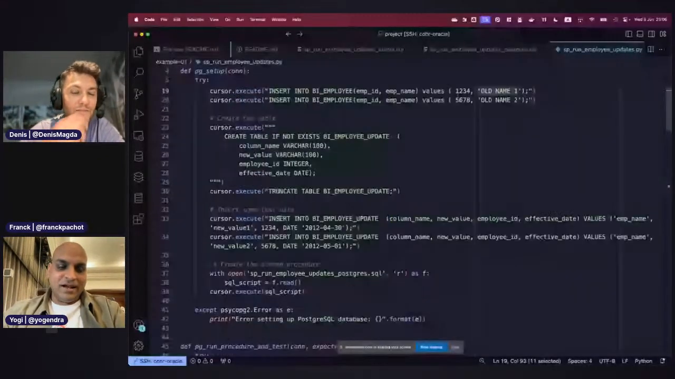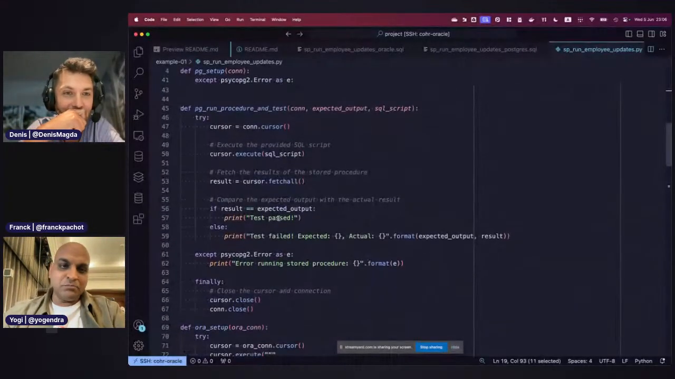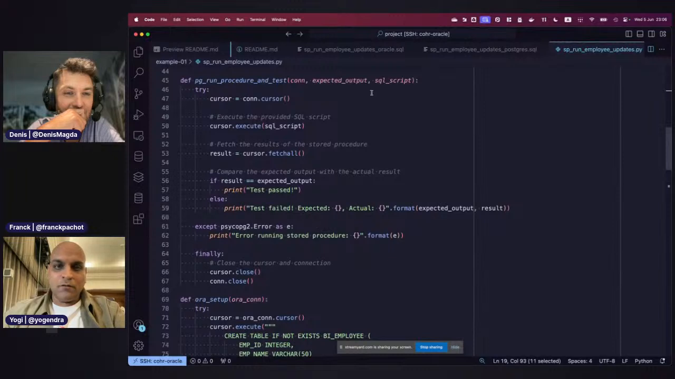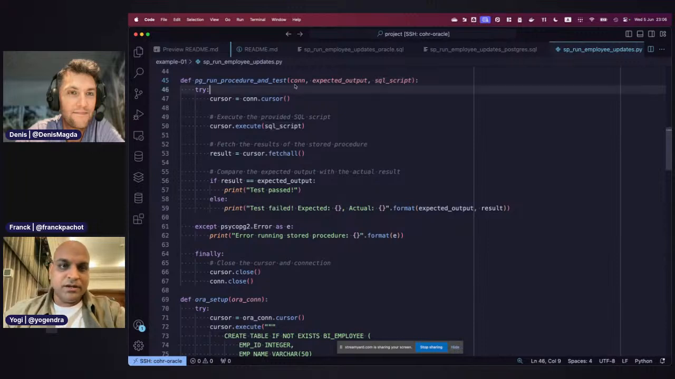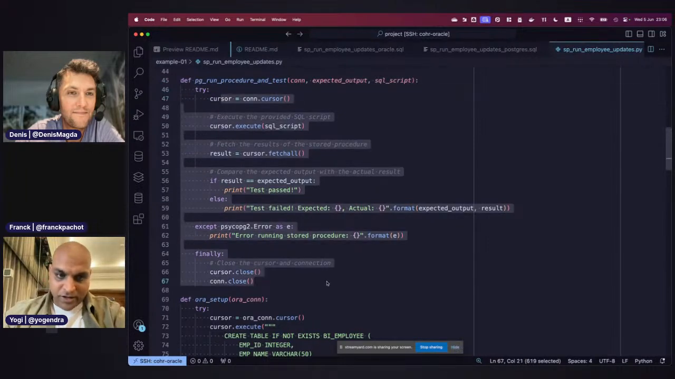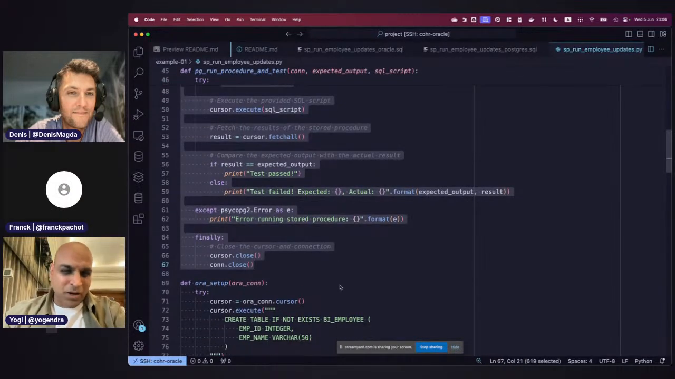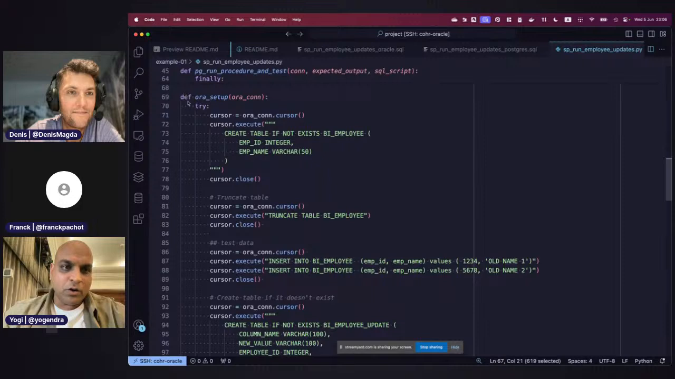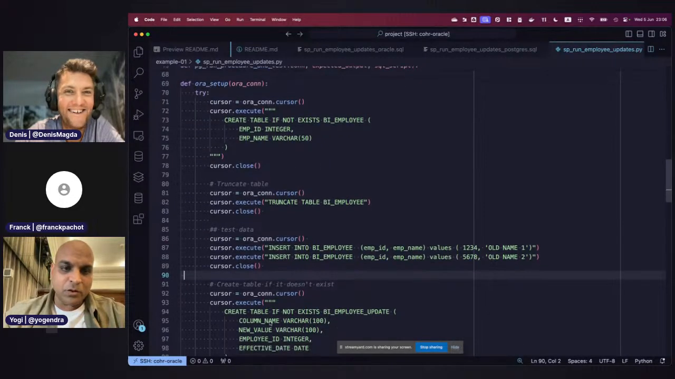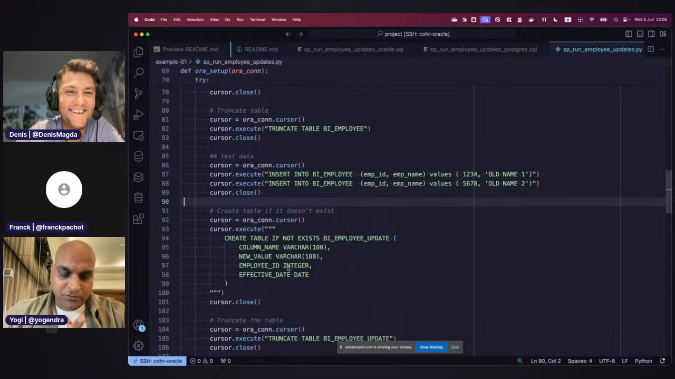So this is the setup function, and this is the simple test. We pass it the expected output and the SQL script to do the execution and the connection. Again, this was also generated by the LLM. I had to do minor tweaks for handling certain errors, but most of it was all there. And same thing on the Oracle side. I don't even know the syntactical differences sometimes, so I was glad that it did this for me.